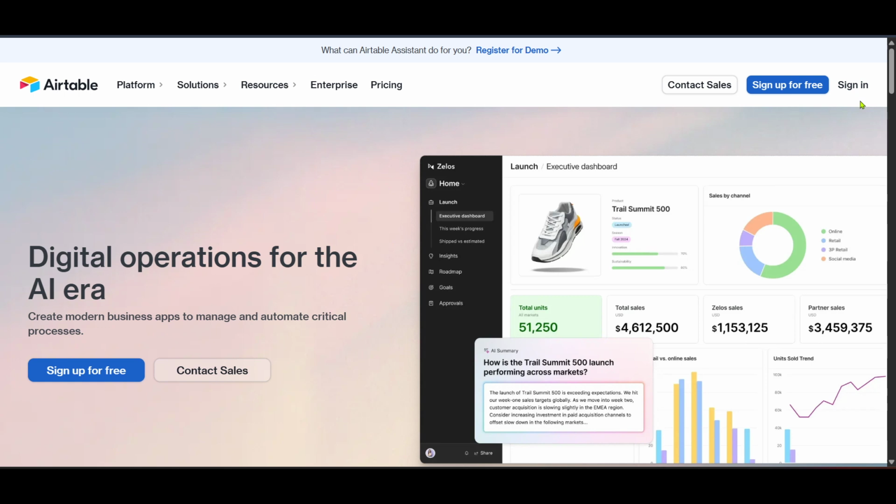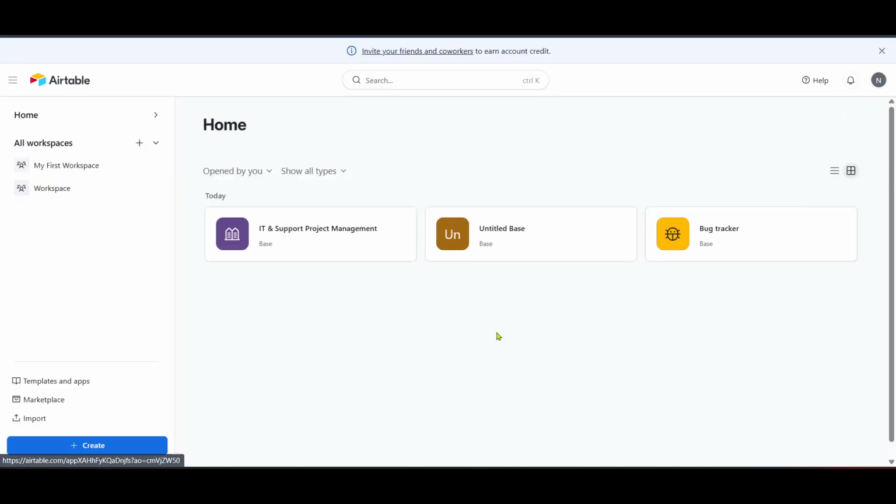This takes you to your Airtable home, which is essentially your dashboard where all your bases are organized. With access to your dashboard, click on the Airtable home link. This will bring you directly to your collection of bases, which are essentially your databases. Think of this as your personal command center, where you can access every project you're working on.